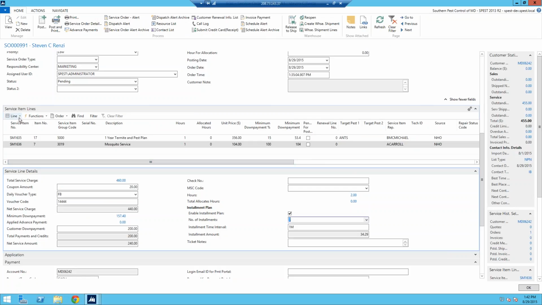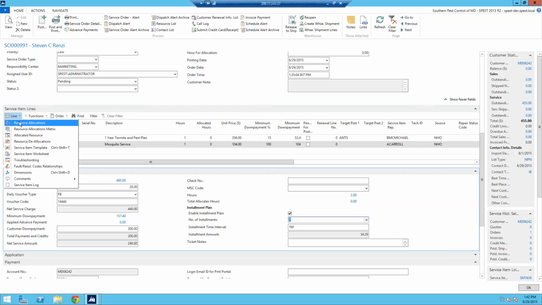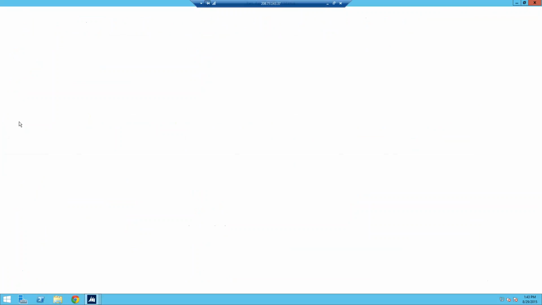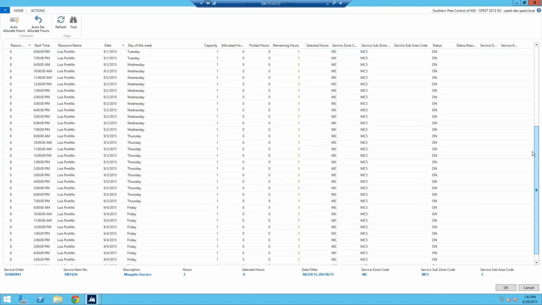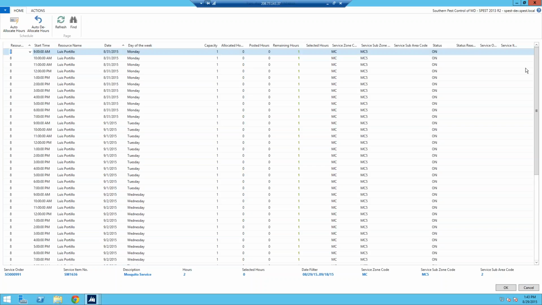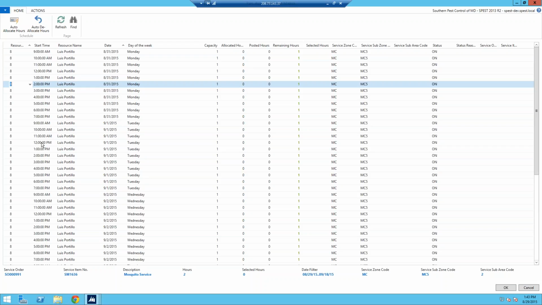So you go to the same menu here for line, and you select the very top one, resource allocations. And you can see this customer is in area 5, and we don't have very many customers in that area, so we just have Luis in this area for next week. So I'm going to select Luis to run this appointment on Monday at 2 o'clock. So all you would do is you select the appointment time here, and we've got this button here for auto allocate hours.